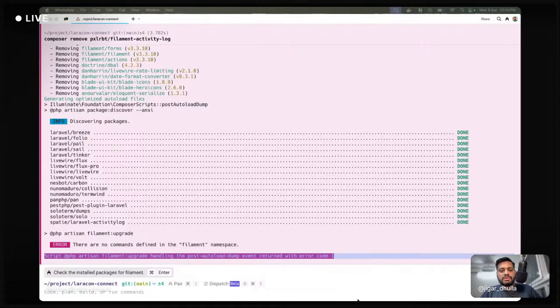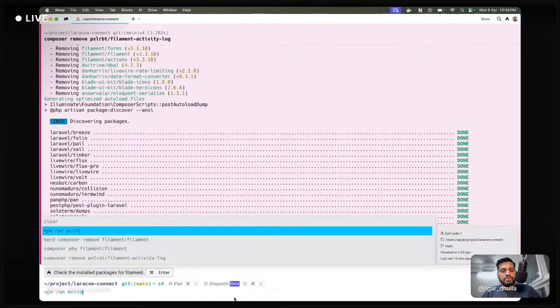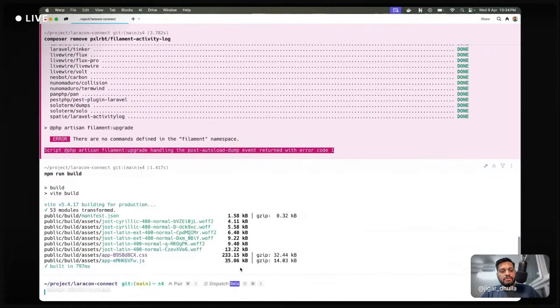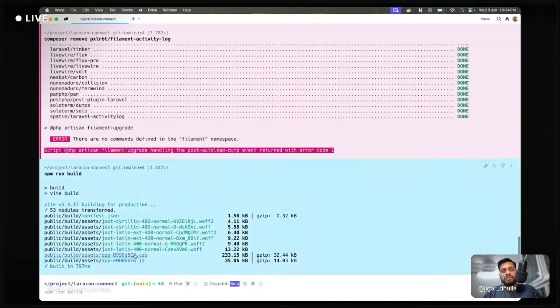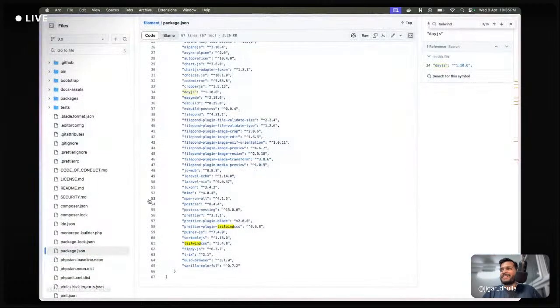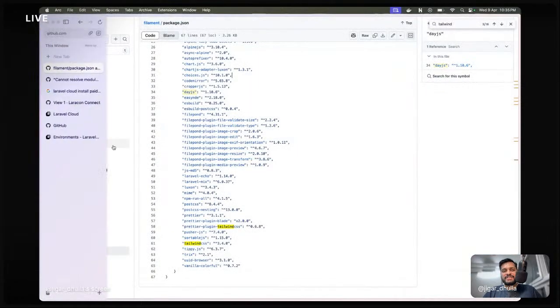I think now it's removed. And now I want to run build. So the build is working fine. Great. All right. So let's push these changes. Oh, okay, before pushing, I need to test it. Of course.